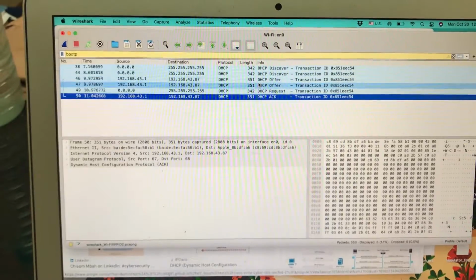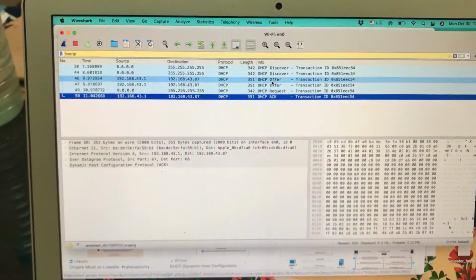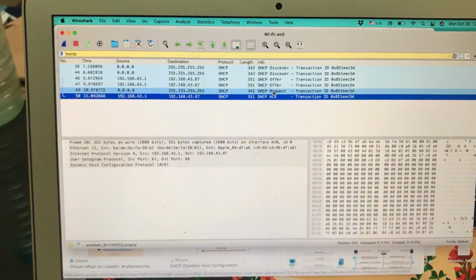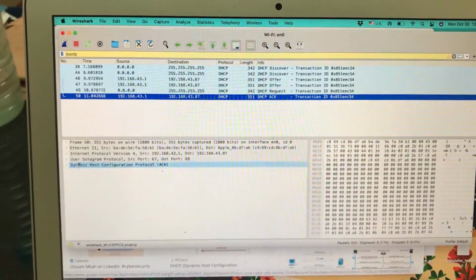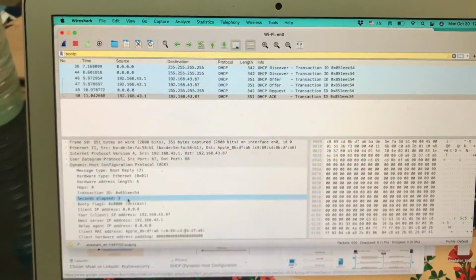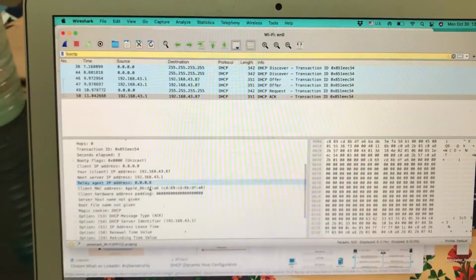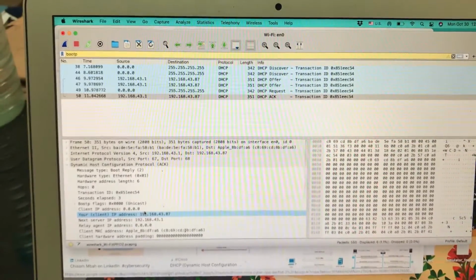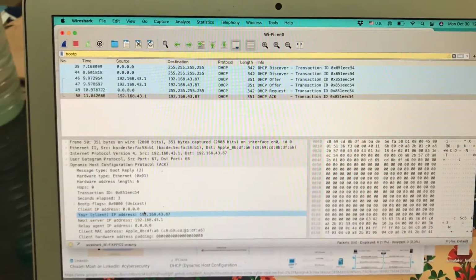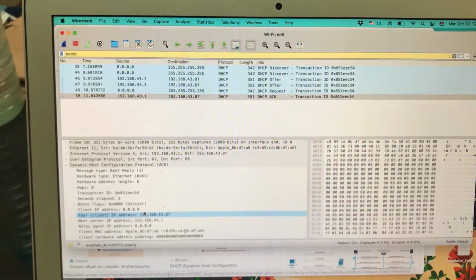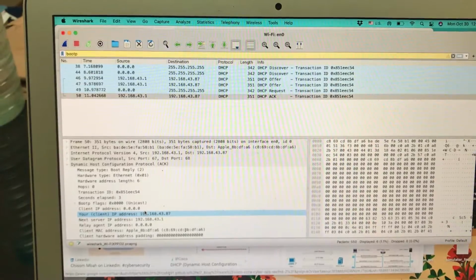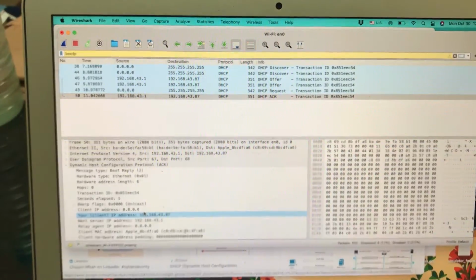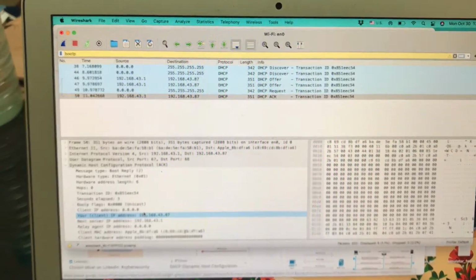So this is the basic structure of your DHCP packet exchange: Discover, Offer, Request, and Acknowledgement. You can clearly see it, and you can further look at what IP address is being assigned, and things like that. I hope you like this small tutorial on DHCP and how it gives you an IP address using the UDP protocol instead of TCP. It's not reliable, but it's much faster than TCP.